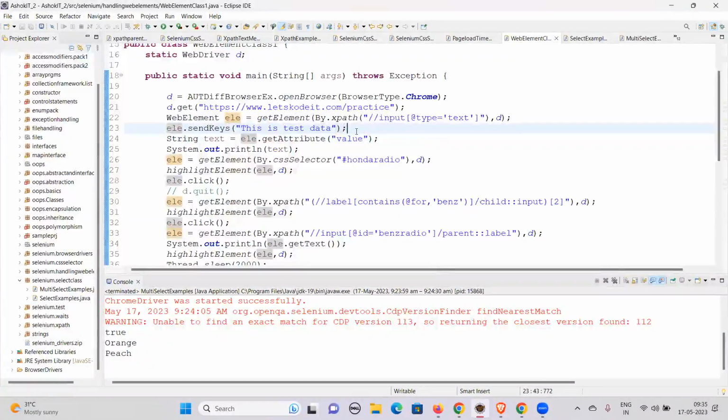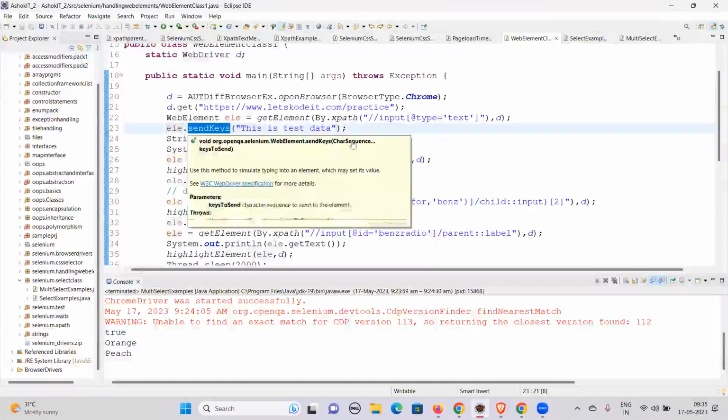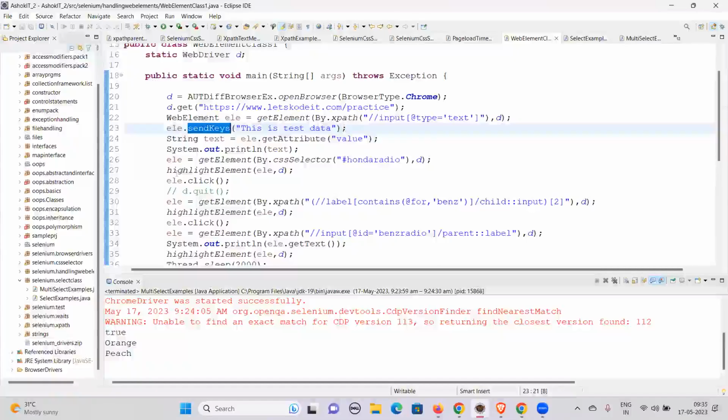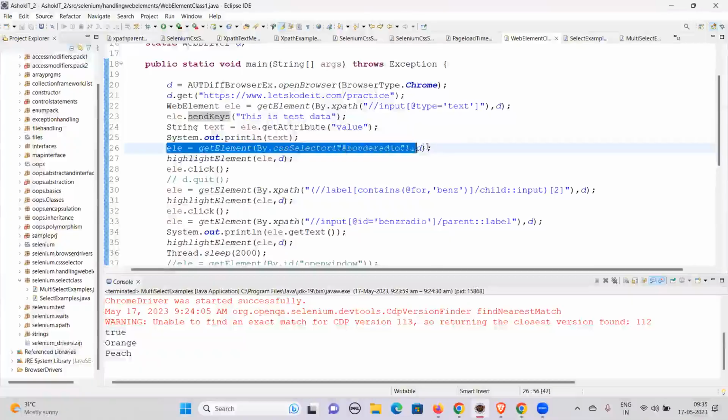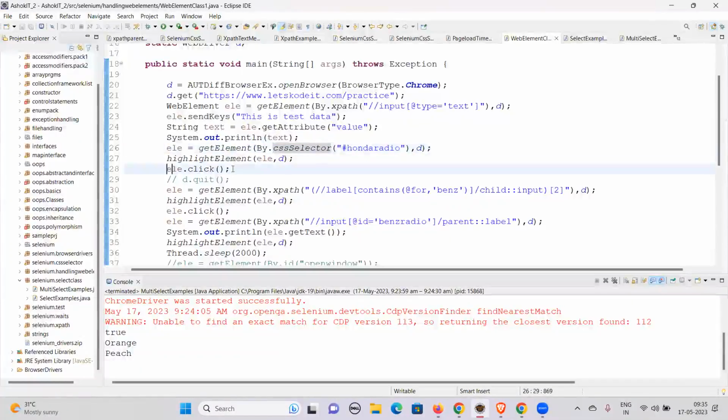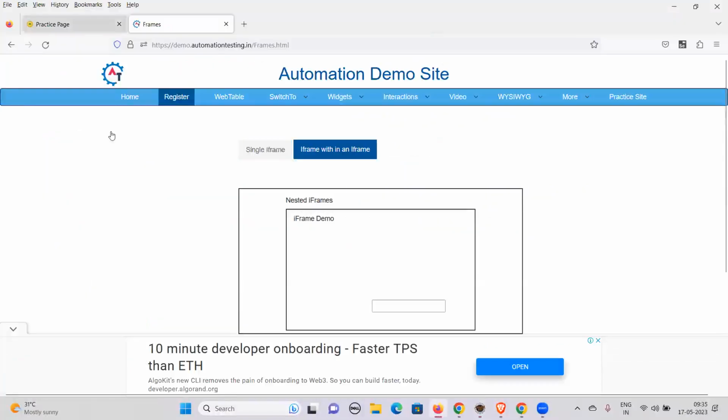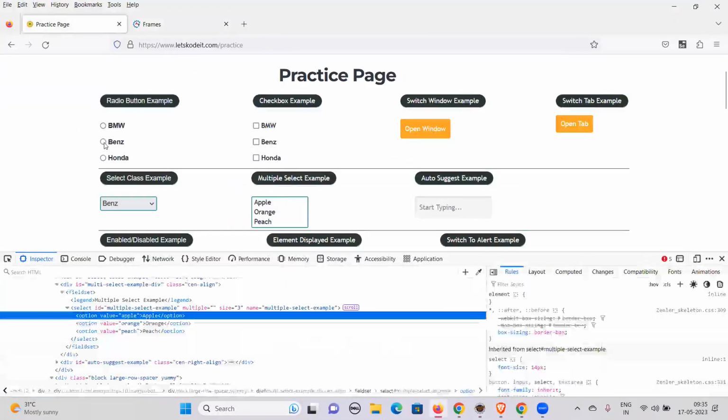But for entering some data into that particular element, we'll be using send keys. If you have any other element that you want to click on, like a radio button, now you can see this is a radio button. So the action we perform on it is click. Here you can just click on this. So, click action. But here you can enter data.